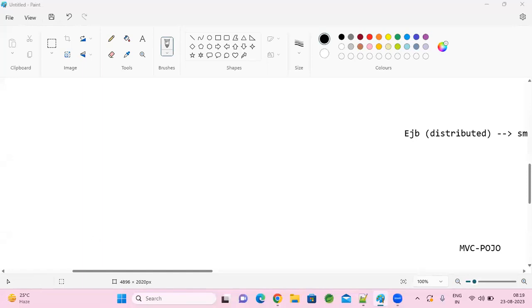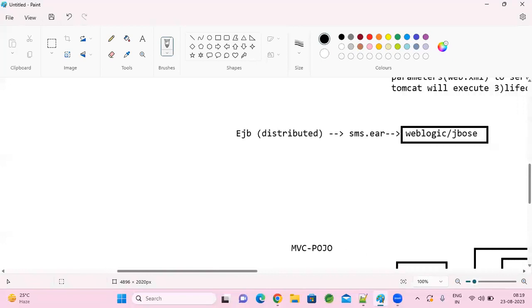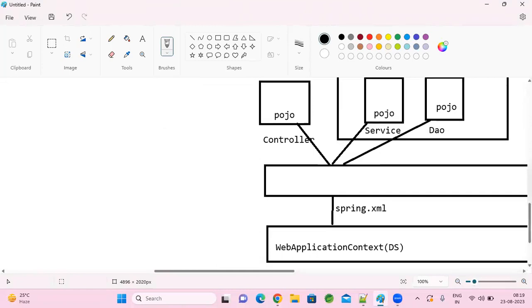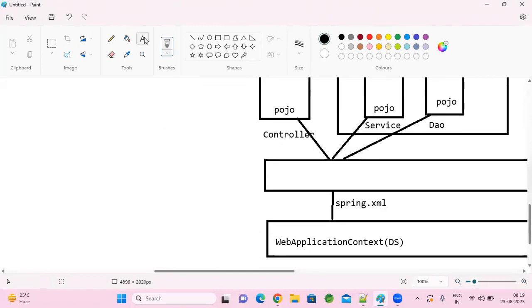So what I want to say here is now we are not using this XML. XML is completely avoided. Everything we are configuring via annotations only. So when we use annotations kind of configuration, we will avoid this XML file completely. We never configure these POJOs into any XML.